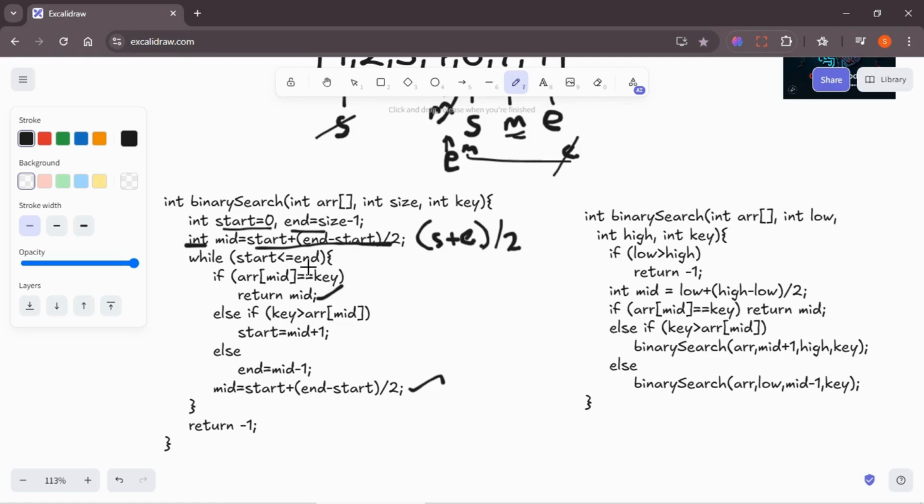So we are again writing the statement, we are modifying this mid value every time, and then if there is no mid element, we are going to return minus 1. This is the approach. This can be done in a recursive method as well. The code is here, you can just check it out. It's just the same as what we are going to do. Instead of having a while loop, we are just going to have a base case here.